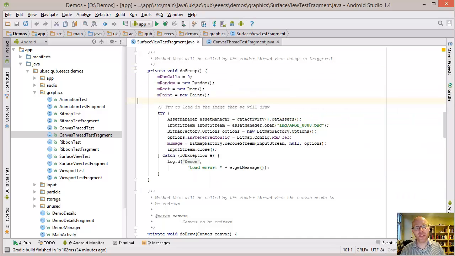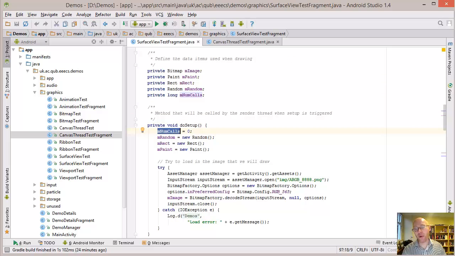We have a variable with the number of calls. So I'm going to try to measure performance here. So every single time we do a draw request and draw things out, we'll increment this by 1. And these things are declared just above.